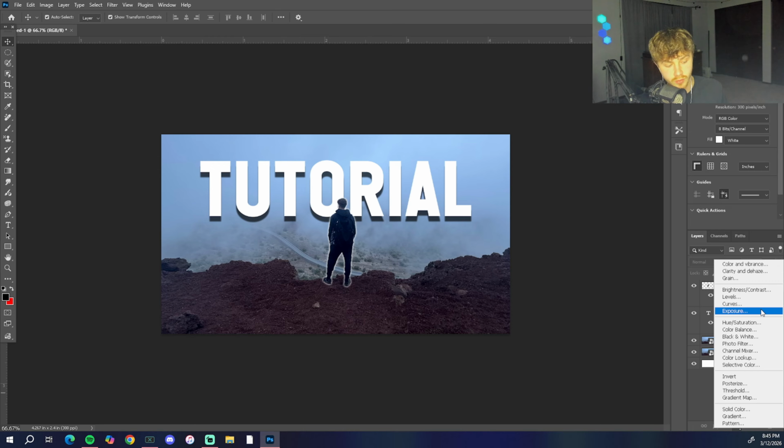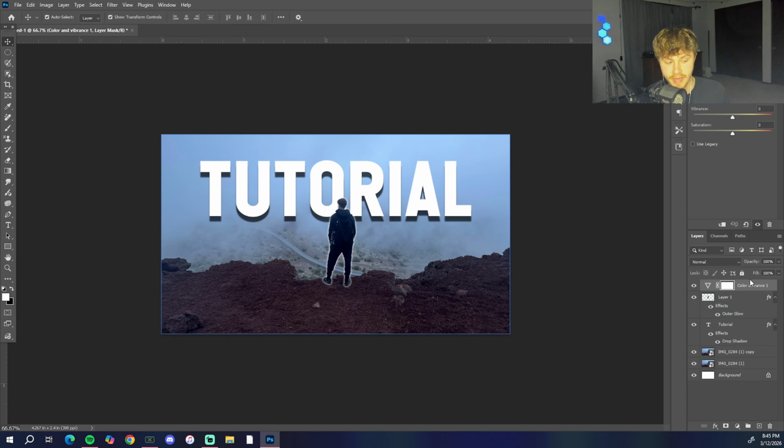So what we're going to do is make the color a little better. At the very top, we have color and vibrance. Like I said, this is very simple, very easy. Go ahead and just click that. It adds this little layer up here. Being at the very top, it is going to control everything on the image.